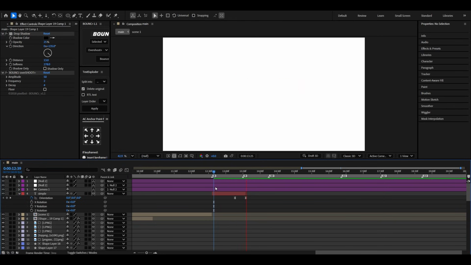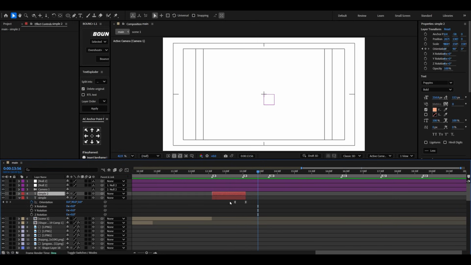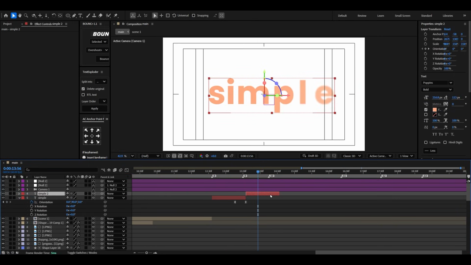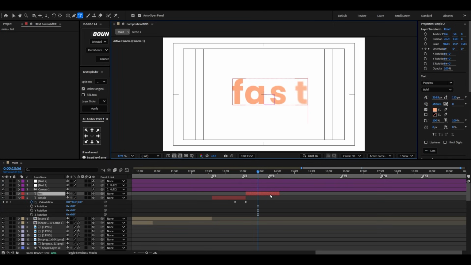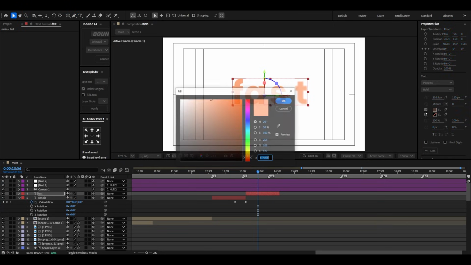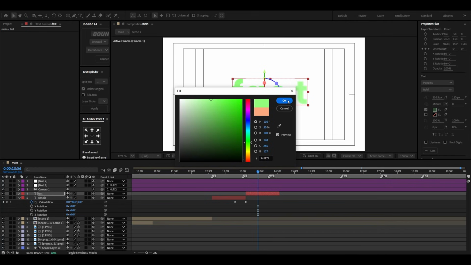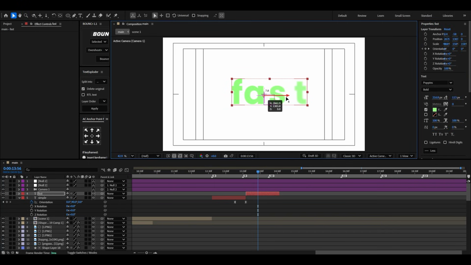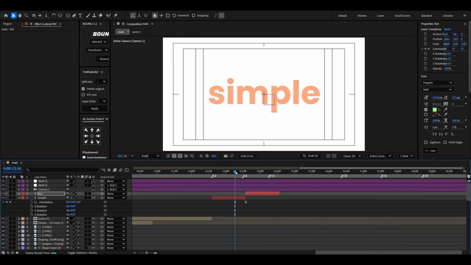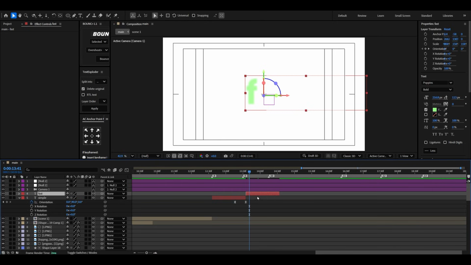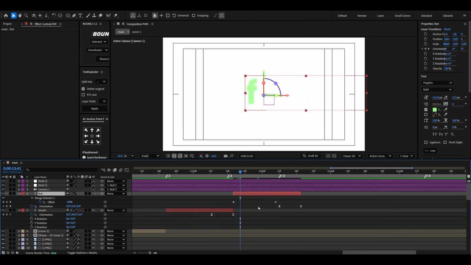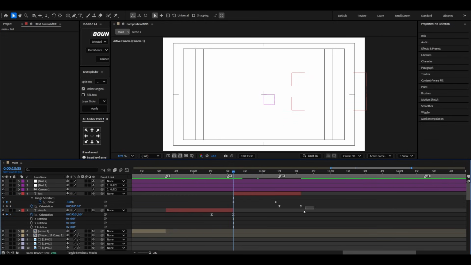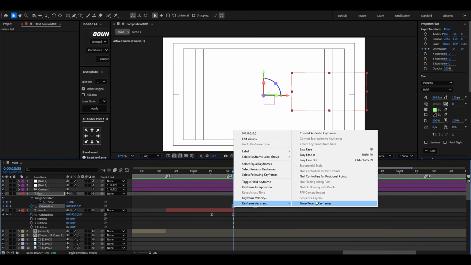It's simple. Fast. Duplicate the text. Now we will add fast. Change the color. Place it here. And now we will reverse the transition. Press U. Let's place these keyframes at this point. Select both and time reverse.